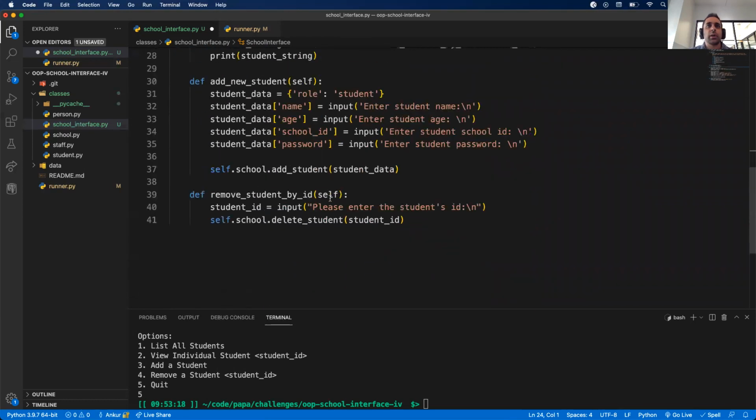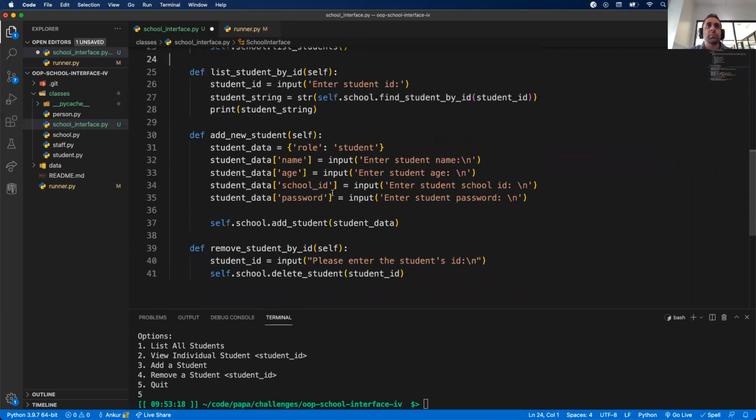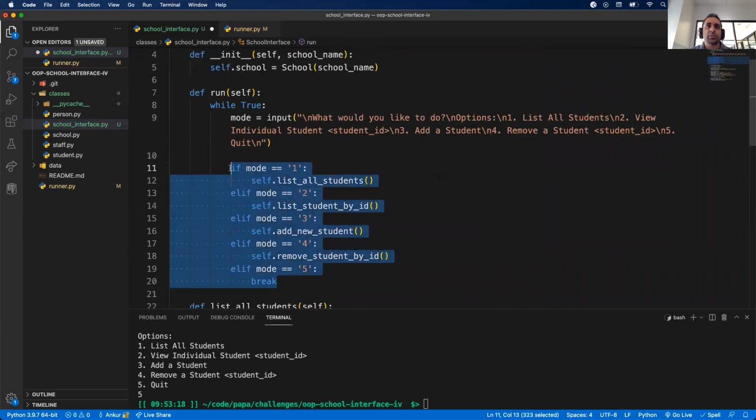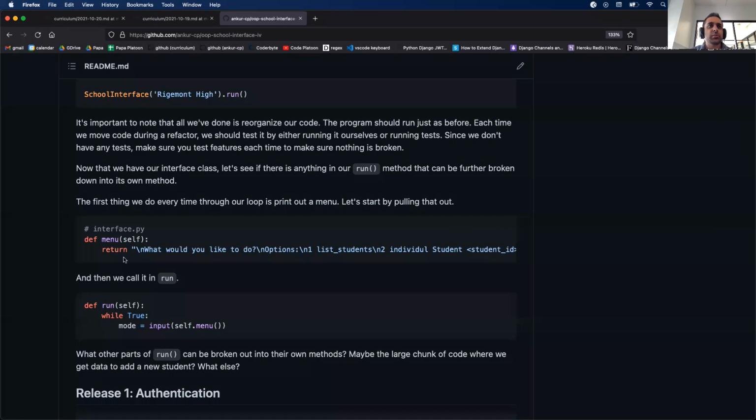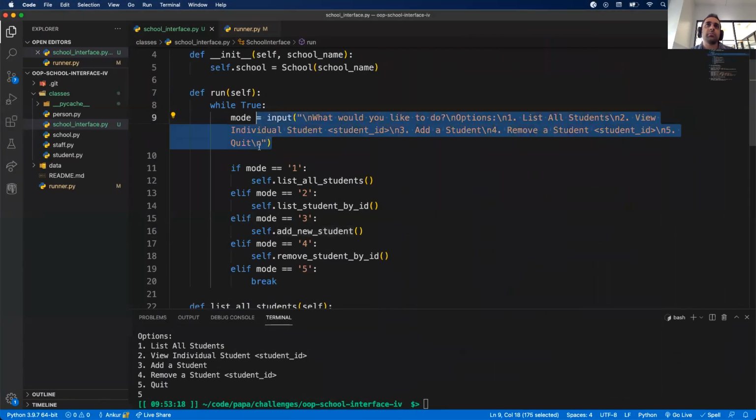All right, so again, I would argue this is cleaner. We have discrete methods. Our run class is much easier to parse. We don't have to see a 40-line function. It's much more concise here. Let's see what their suggestion was here. Menu class that will show the menu. So this menu, sure, let's do that.